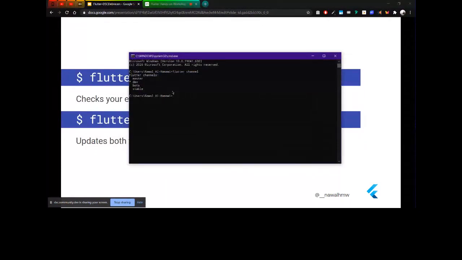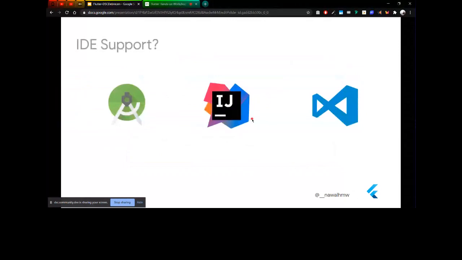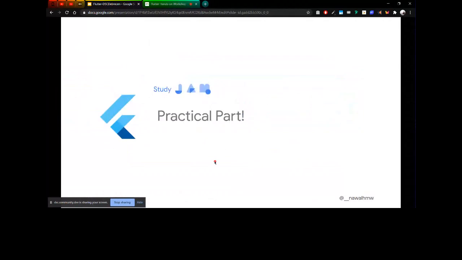If I want, for example, to run my project, I will just say Flutter run. Of course, I need to run this command while I'm in the directory of my project. Okay. So the IDE support, we can run our applications on Android Studio, IntelliJ, VS Code. For today's demonstration, I will be using VS Code. So now the practical part.